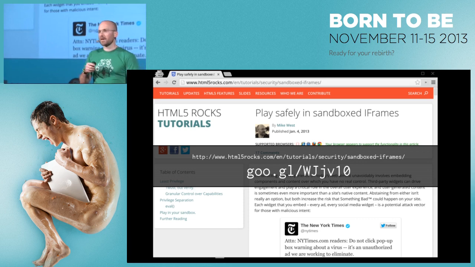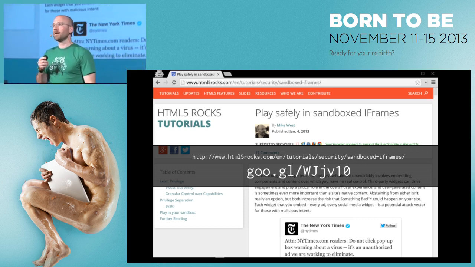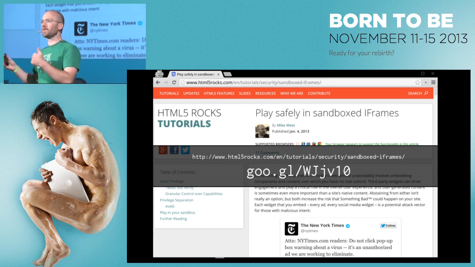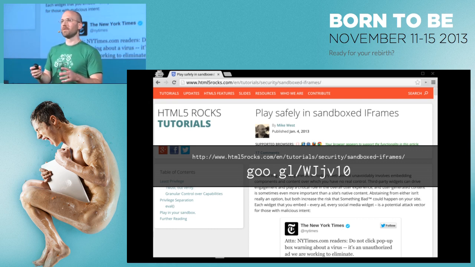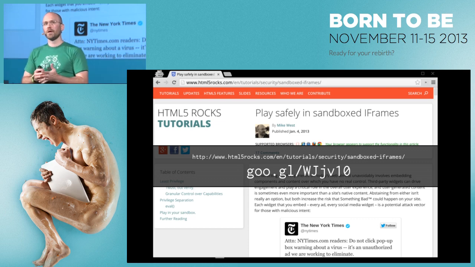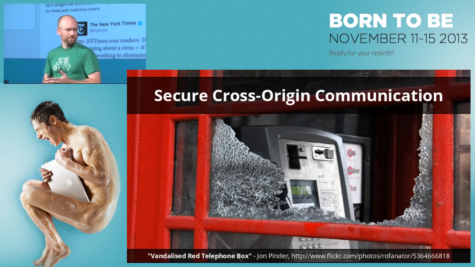There's a good article written by a very handsome man on HTML5 Rocks that tells you about sandboxed iframes and tells you a lot of detail about the individual things that each of these attributes will do, and shows you how, for instance, you can take some third-party widgets that you want to include, like Twitter, and reduce them to the minimum level of privilege that widget actually needs in order to run on your page. And this has some really good properties.